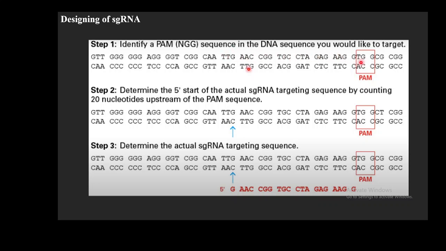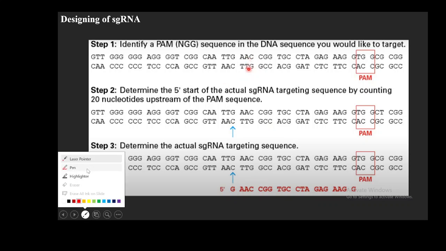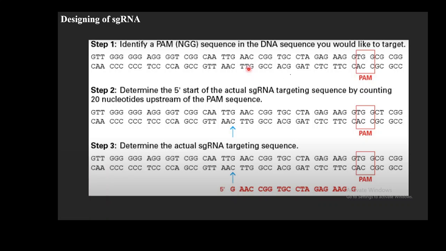And suppose this is your coding strand and this is the PAM sequence which is NGG. So they will just count the 20 base pair upstream. So your protospacer is going to bind to the complementary or you can say the template strand here. So let's say this is going to be your template strand and this is your non-template strand.